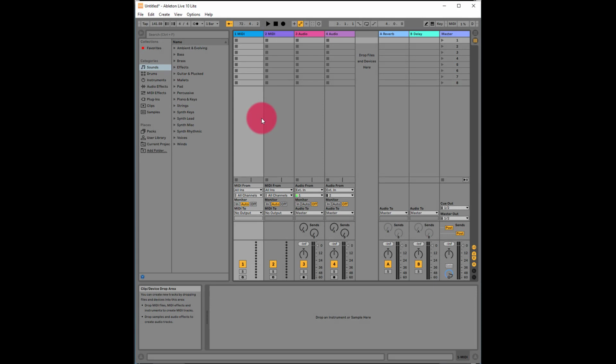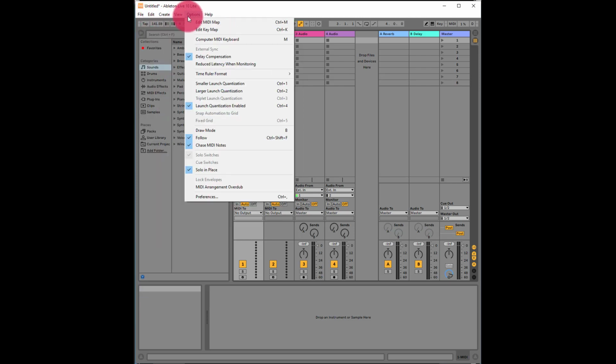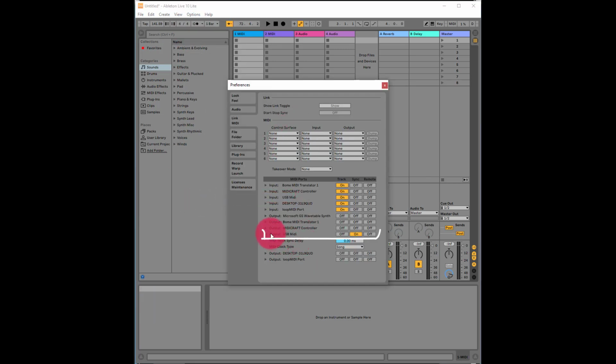Now, I've simply connected Ableton to the lightShark via a basic USB to MIDI adapter. I then go ahead in my Ableton preferences. And for my USB MIDI output from Ableton, I've turned sync on and set my MIDI clock type to song.